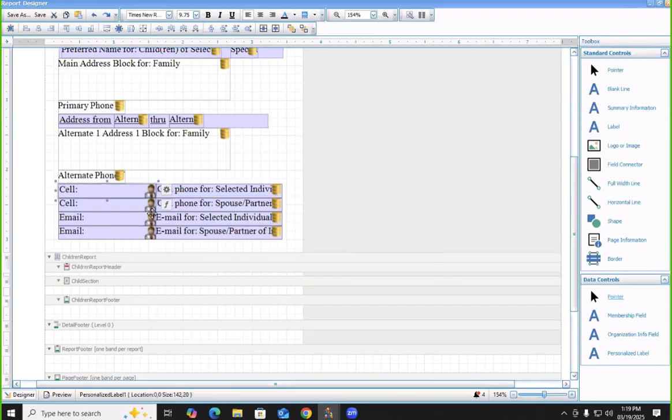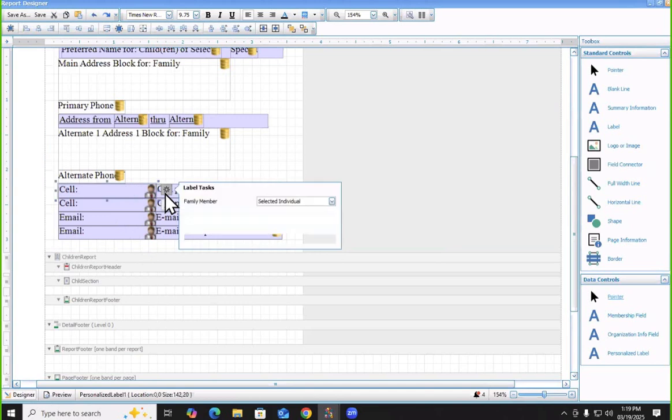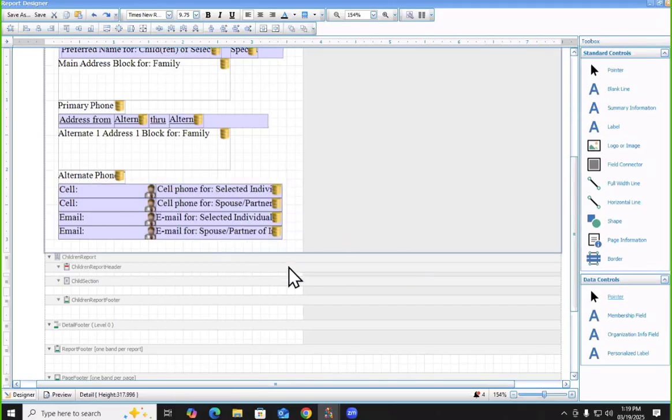Okay, we're going to do the same thing up here. If the primary person doesn't have a cell phone, I don't want to see Mitch's cell and then nothing after. So I'm going to put in the omit field. I'm going to omit this field if the selected individual doesn't have a cell phone. Okay. This is in the document out on the website. It is a little tricky at first, but if you need help, call us. We'll walk you through it.